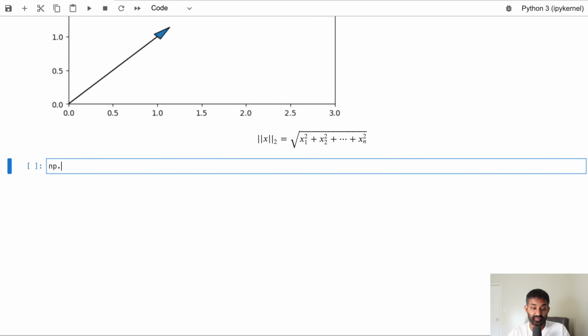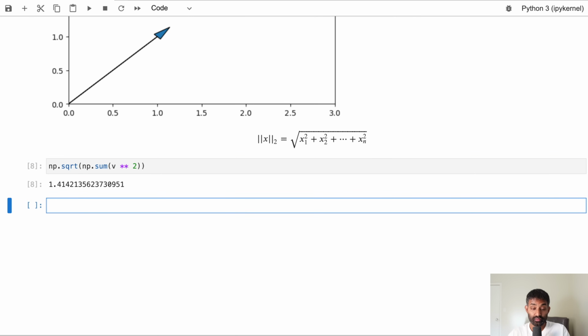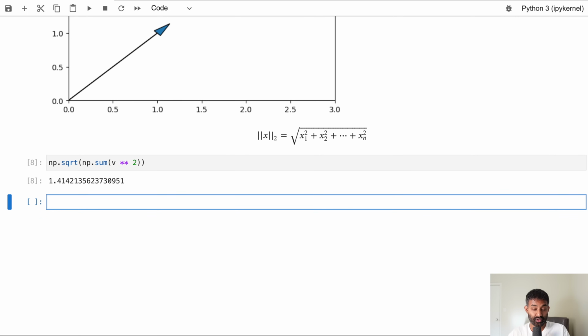And we can implement this in NumPy as well. So we implement the square root on top of the sum of v squared. And this gives us the square root of 2, which is the length of our vector.